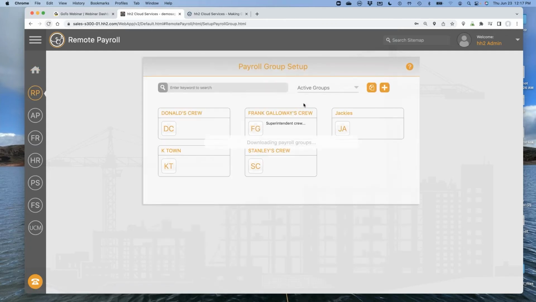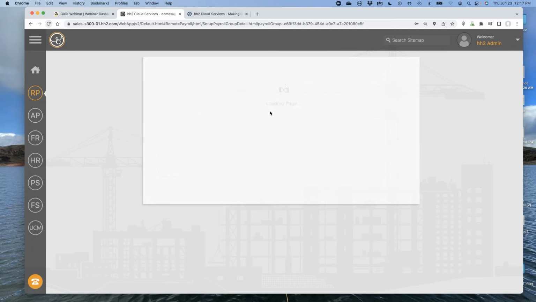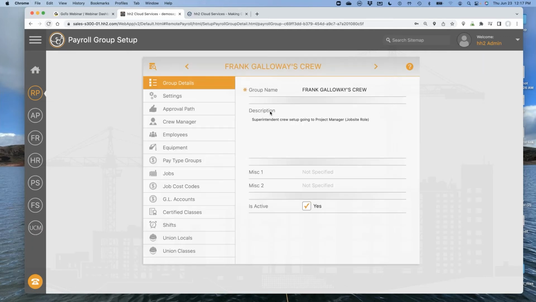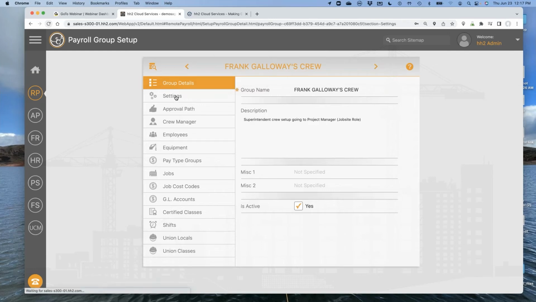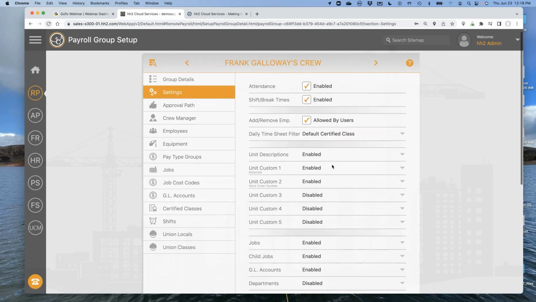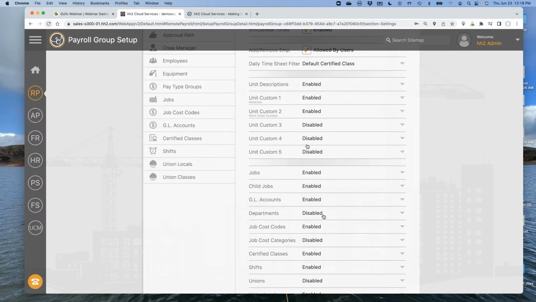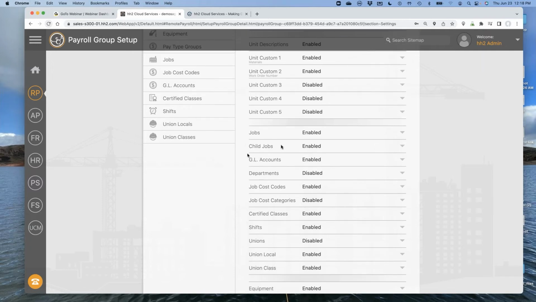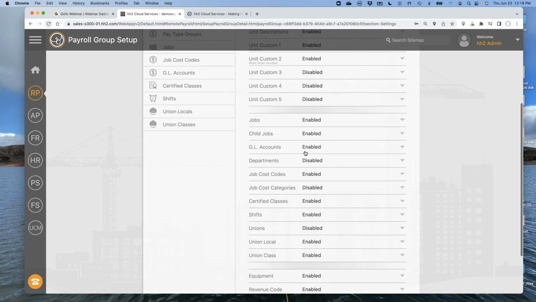So I'm going to click on payroll groups, and I'm going to go into Frank Galloway's crew. We have a concept of a crew or a group within HH2, and we have a number of things that we can set up in our settings. I've just called this Frank's; my superintendent that I like to use. And in here, these are all of the different things that I can set up and enable or disable. So if I don't want people to code to child jobs or sub jobs, then I would just say that is disabled or it's required. So you can see I can do a lot of these things.